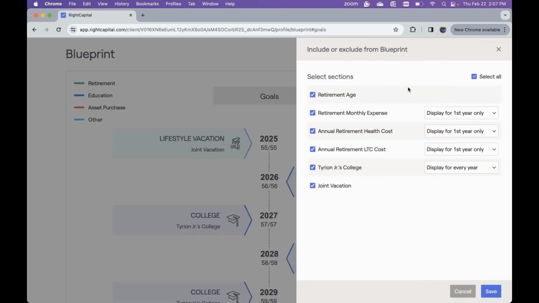You can once again edit the visualization and what's included in the visualization in Blueprint by clicking on the edit button. There is an additional nuance to the goals where we have a lot of recurring goals that might be happening across a client's lifetime, including things like their retirement monthly expenses, which are going to be recurring until they pass away, things like their long-term care cost goals or events, and also college goals, for example. For those that are going to be recurring across multiple years, you have an additional ability to indicate whether or not you want that goal to be displaying across every year that it's occurring in the goal map, or if you only want it to display for the first year only.